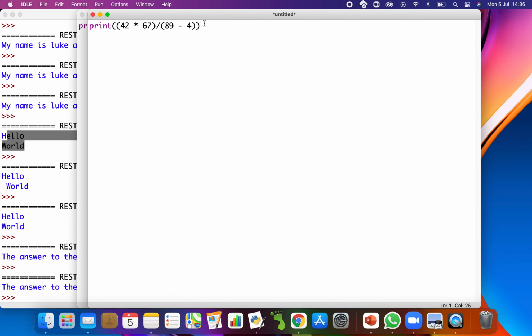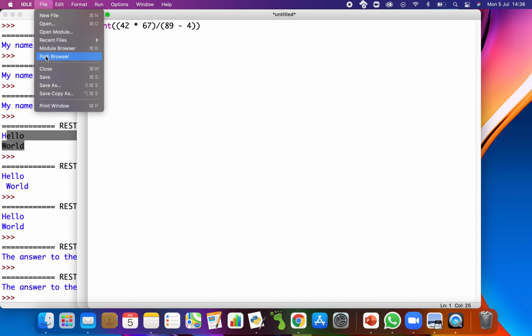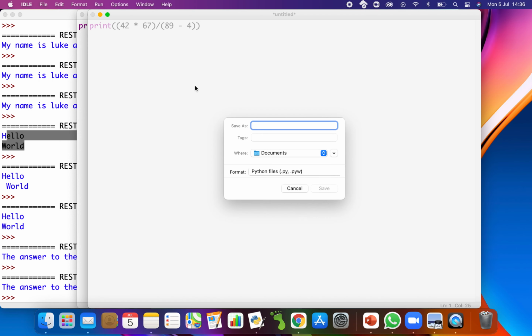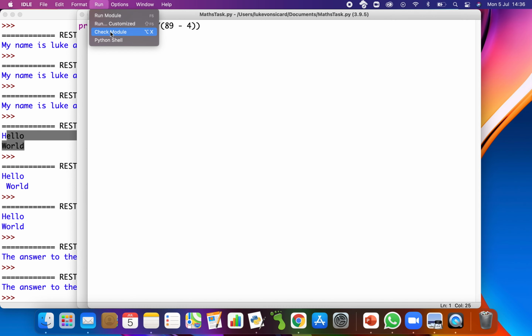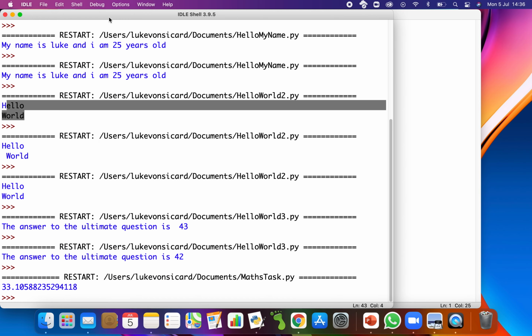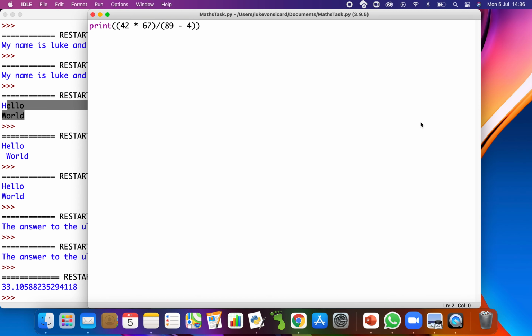Okay, and then I'm going to go File, Save. I'm going to save this as maths task. Okay, I'll press save. And then run module. And the answer is 33.10588. Okay, so try and check that yourself. Make sure that's the correct answer. And follow the link, and that should hopefully give you a little bit more information.